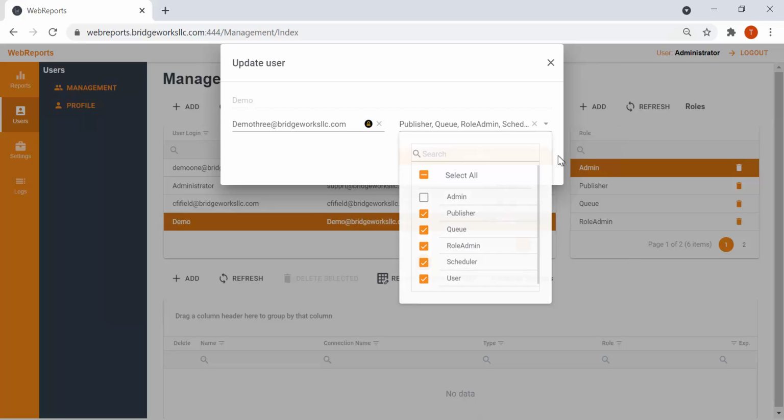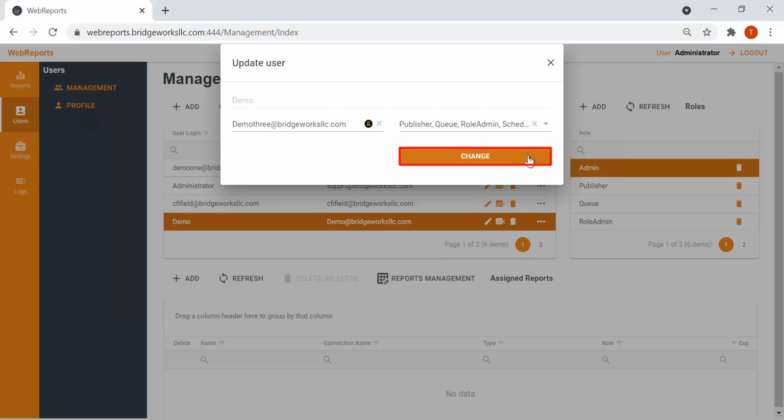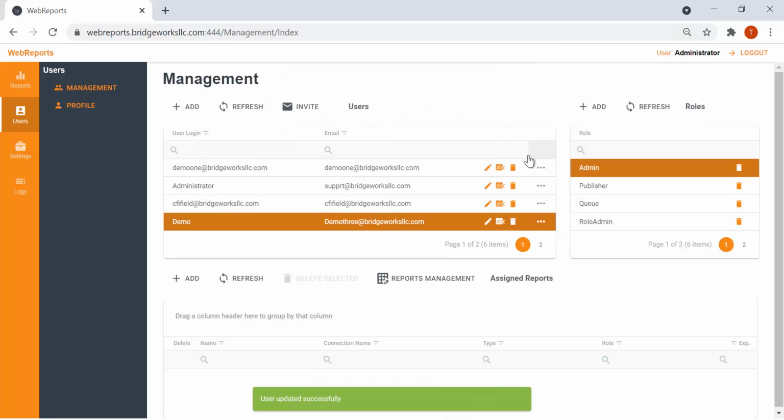Once the desired changes have been made, click Change. The changes that were made will take effect the next time the user logs into WebReports.